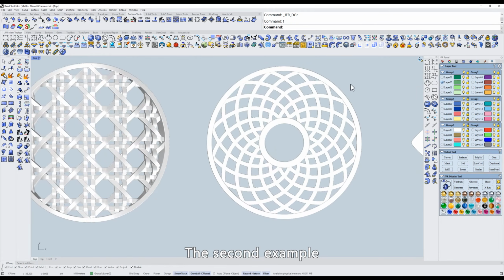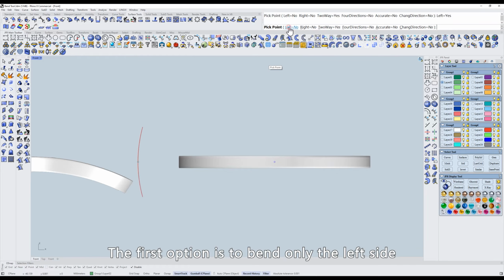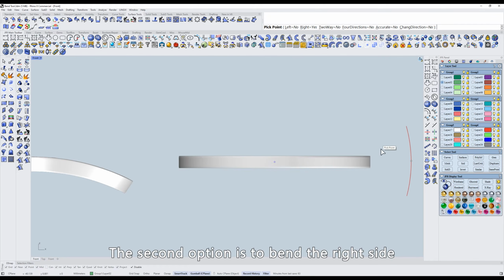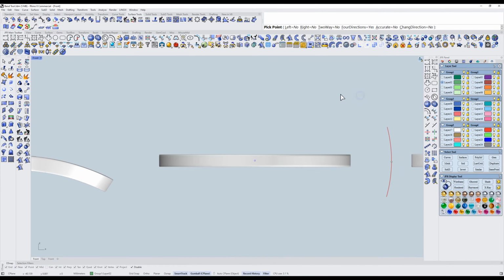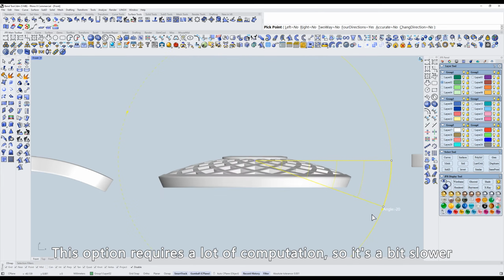The second example. The first option is to bend only the left side. The second option is to bend the right side. Bending both sides. Bend in 4 directions. This option requires a lot of computation, so it's a bit slower.